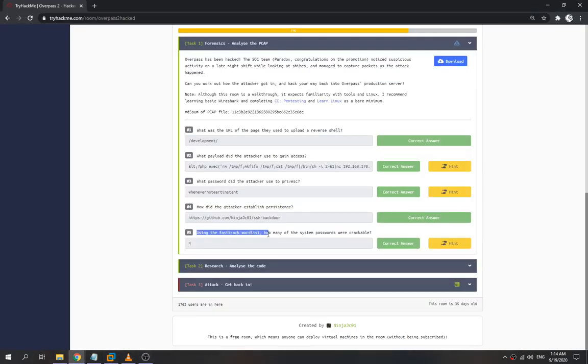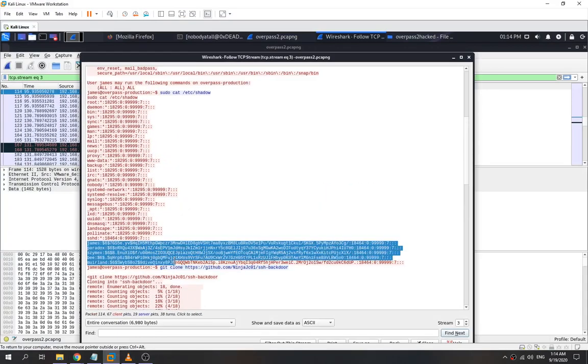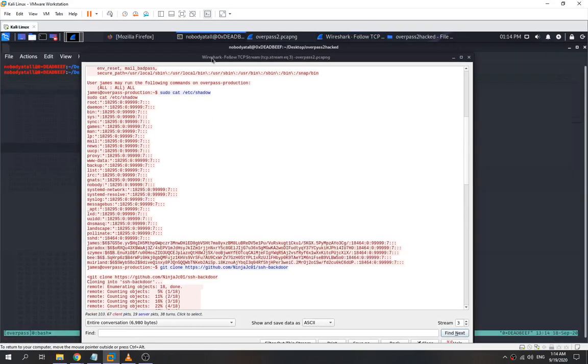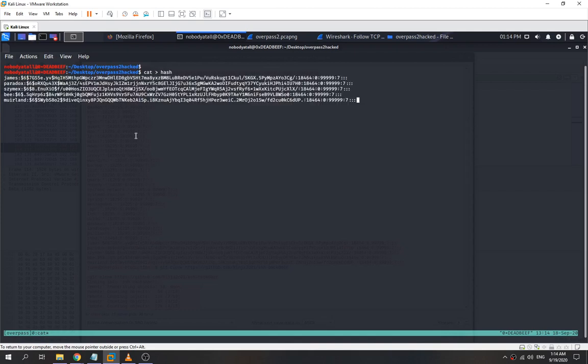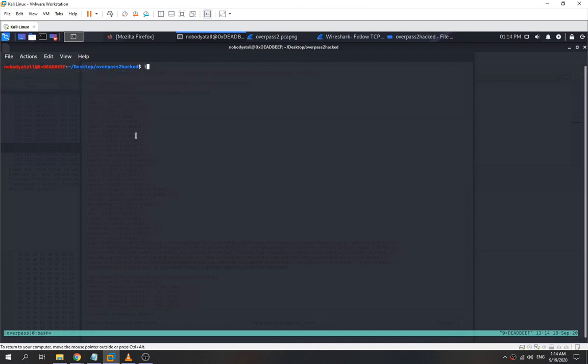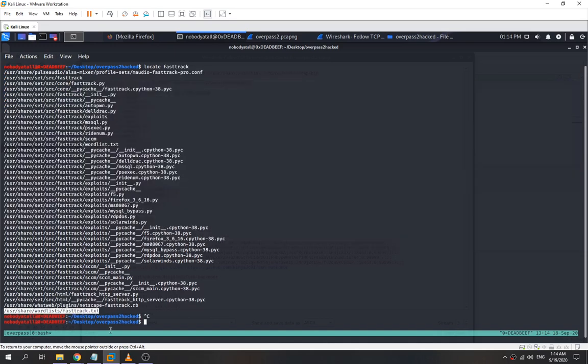Using the fasttrack word list, we need to crack it. How many system passwords are crackable? So we go back to here, take all the hashes, copy this, and go to our terminal. Okay, we paste it, and then we locate the fasttrack word list. Okay, so this is the fasttrack word list.